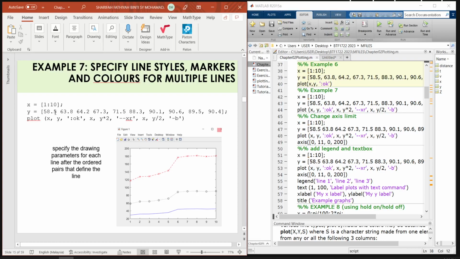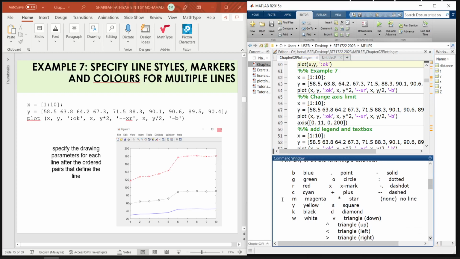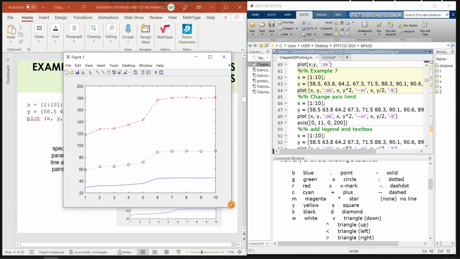Like this is the first set, this is the second set, and this is the third set. Each set of lines has a different line style, color and marker. You don't have to remember because all these indicators you can get from the help document here. So when you run this command, you will get this figure.